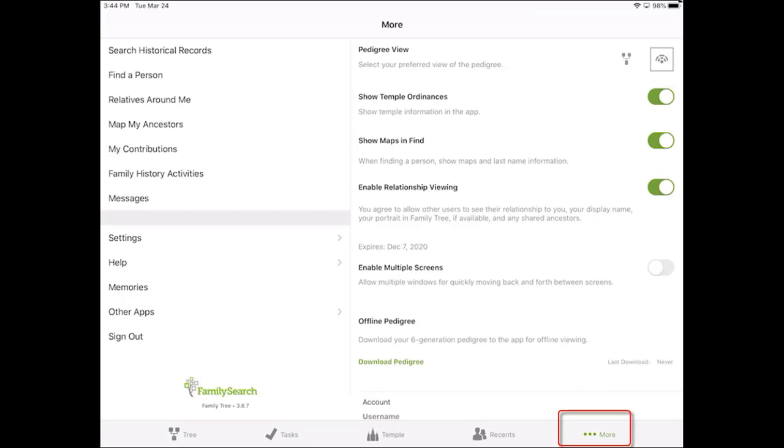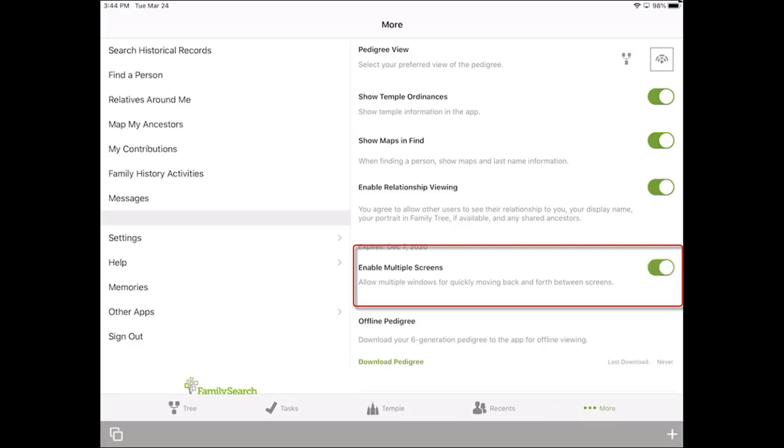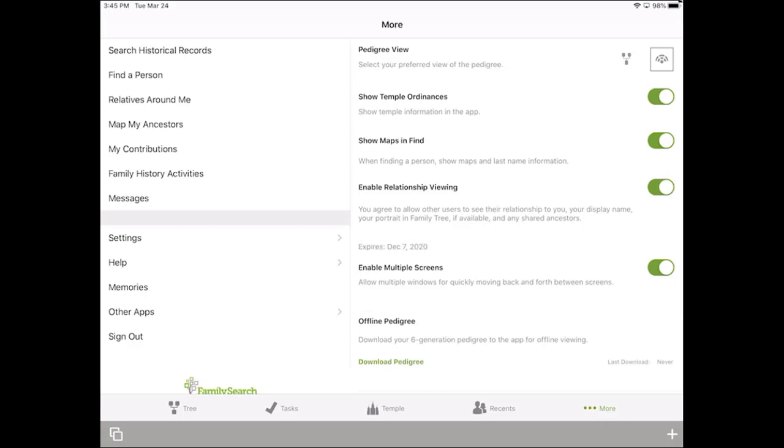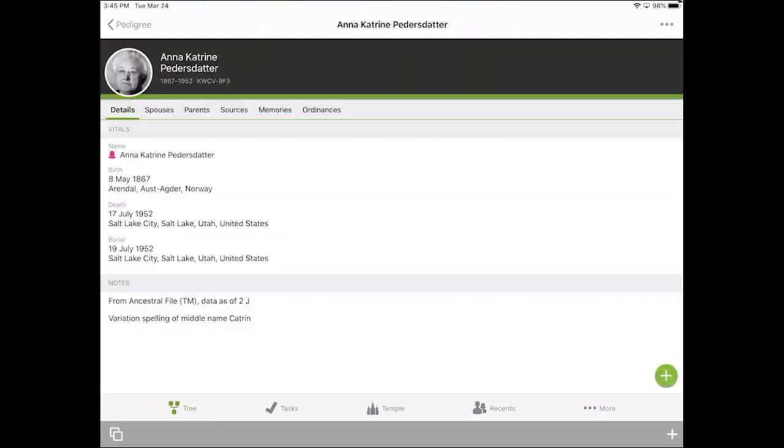I'd like to go on the right-hand side to enable multiple screens. Now, you can open more than one screen on your phone or your iPad to show you two documents or two pieces of information that you can compare. And I'm going to use an example and show this to you. When we go back in, I'm going to select an ancestor. For me, I'm going to pick Anna Katrine Petter's daughter. She happens to be my second great-grandmother.